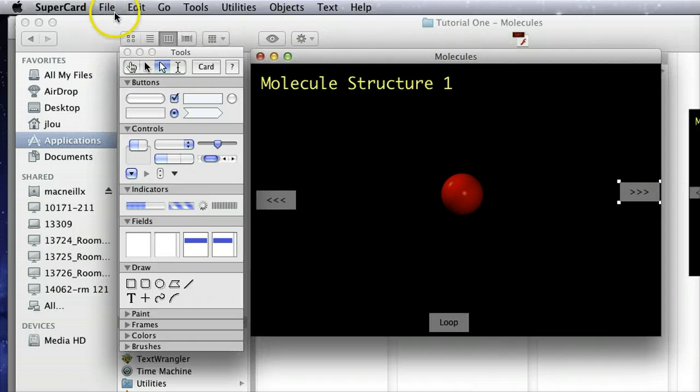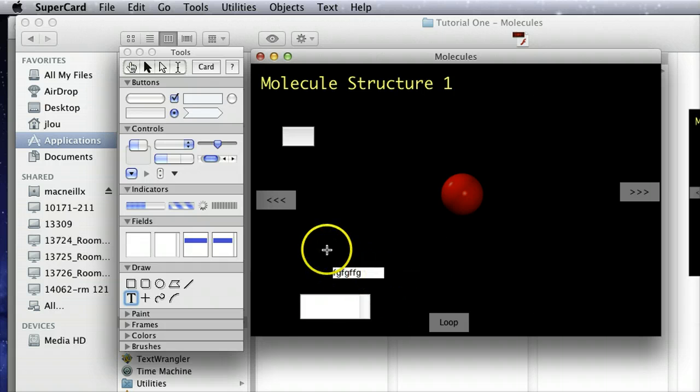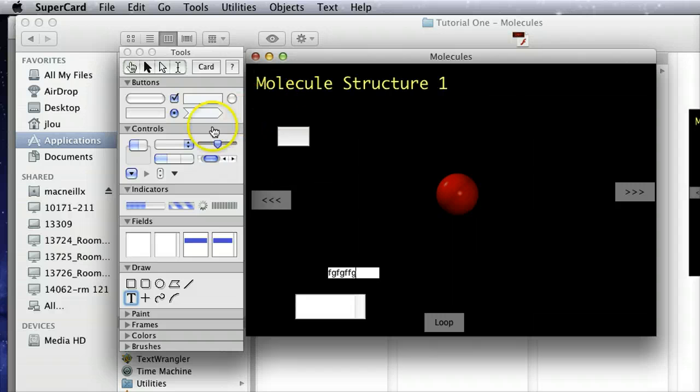And of course, under this mode, you can draw a button, add another button, right? You can add a field. You can do some text. You have to do it twice, and then you can type in something, right? So these are all things you can do. Of course, you have some advanced tools and controls, right? So this is basically what you can do for SuperCard.